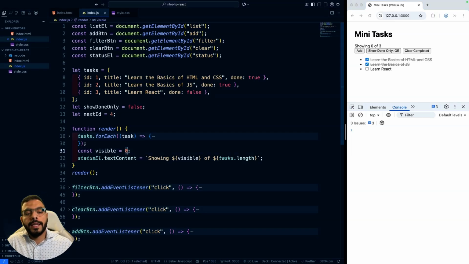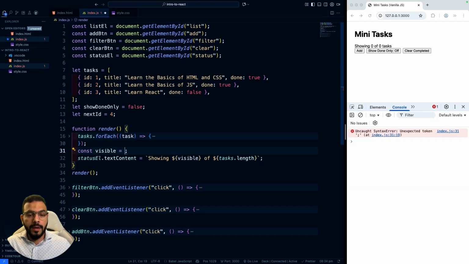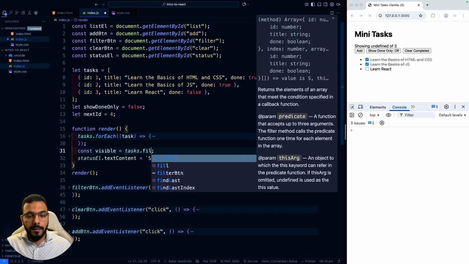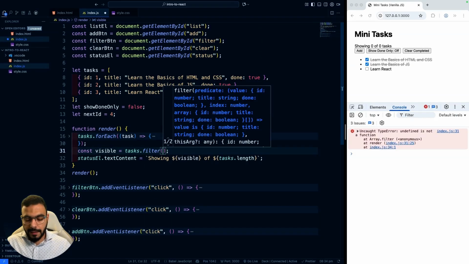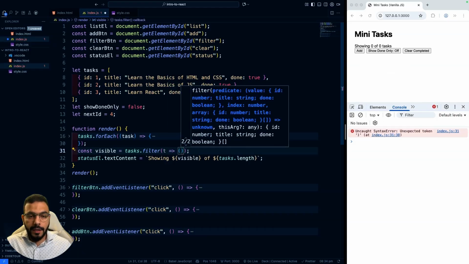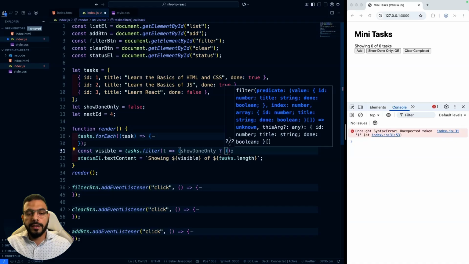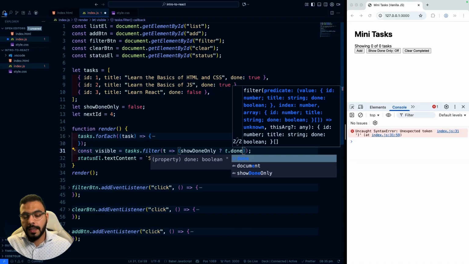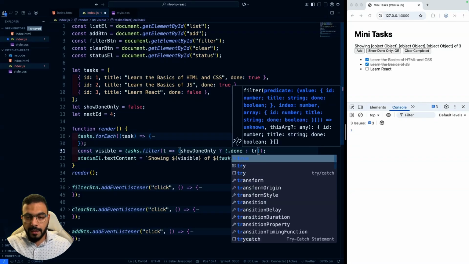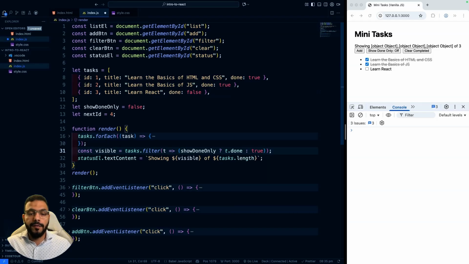All right, so how do we start calculating how many items are currently visible? Obviously, right now we're seeing everything, including the completed items. So we're seeing 3 out of 3. So let's go ahead and do this right here. I'm going to filter my tasks list such that if we have the show done only toggled on, that means I need to filter my tasks so it only shows me the ones that are done. Otherwise, consider everything to pass the filter, and so everything should be part of my filtered visible tasks essentially here.